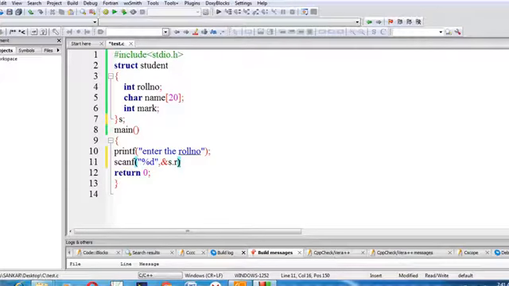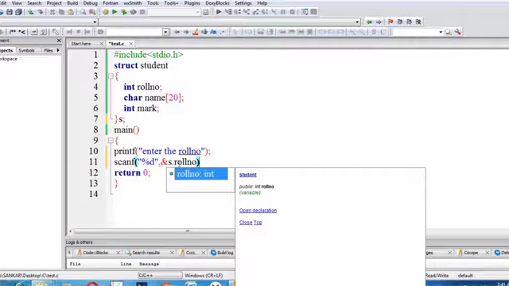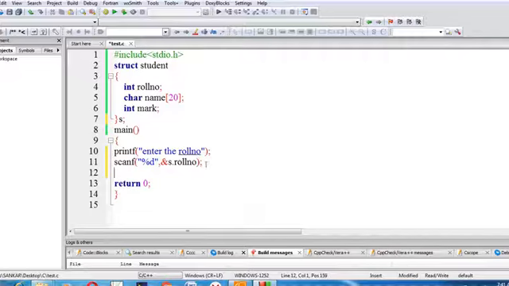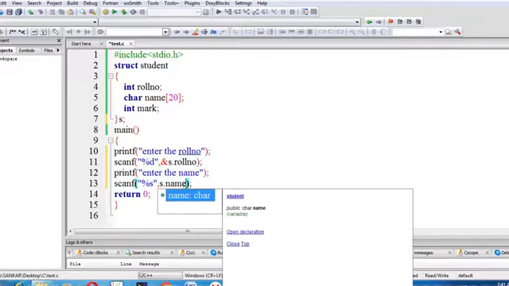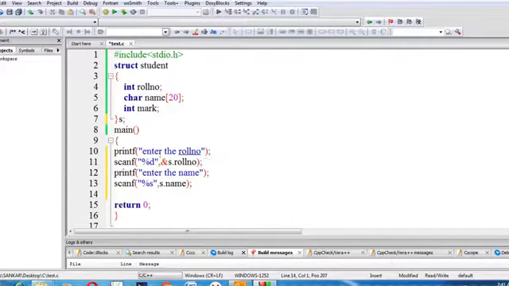So S dot roll number. I am just copying and pasting the code here. Enter the roll number, enter the name. Name is a character array, so I am directly using %s. If you use %s, there is no need to use the ampersand symbol. S dot name. Then after that, mark. Enter the mark.